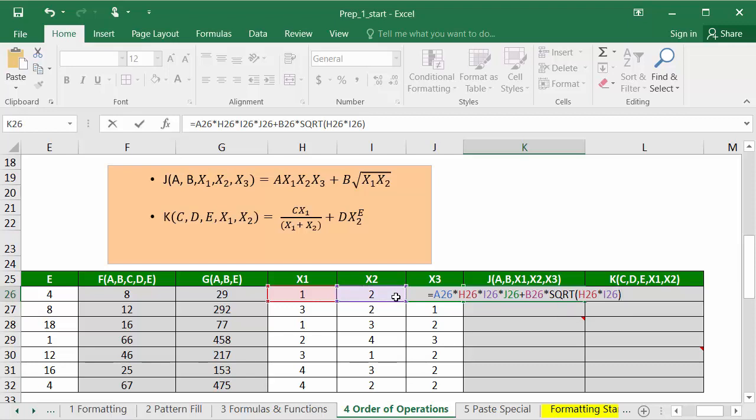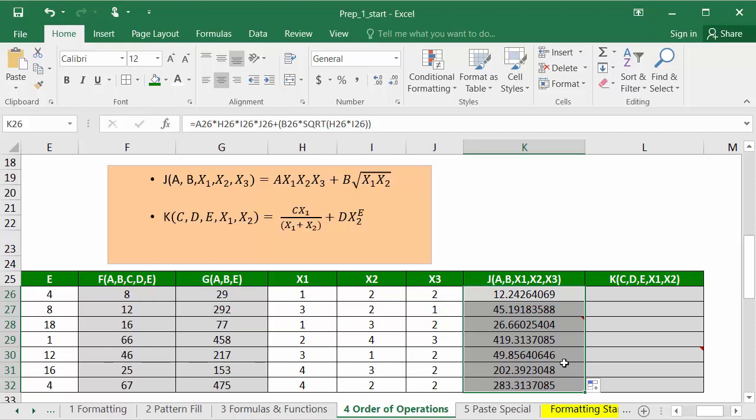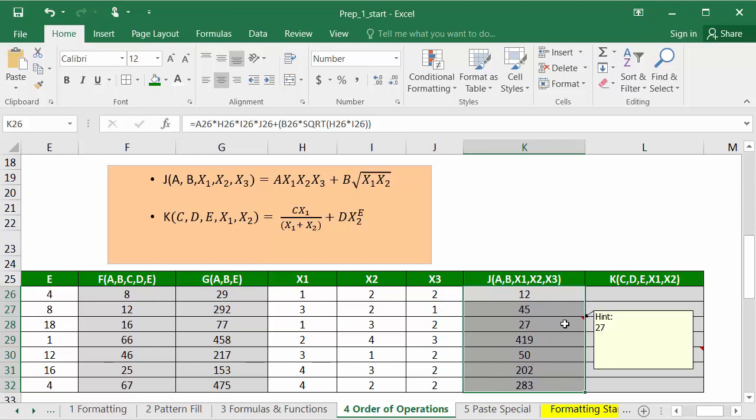And just to be safe, to make sure that the b is multiplied by the square root of x1, x2, I'm going to add an additional parenthesis in front of the B26 and after the very end to make sure that that is done before all of the other numbers are multiplied together and then added. So I get 12.242, well, it's asked us to round to 0 decimal places, so we will do that. I'll move this down. You can see the hint here is 27, and we got 26.6, so when we round or decrease the decimal places, it gives us 27, so we're right on.